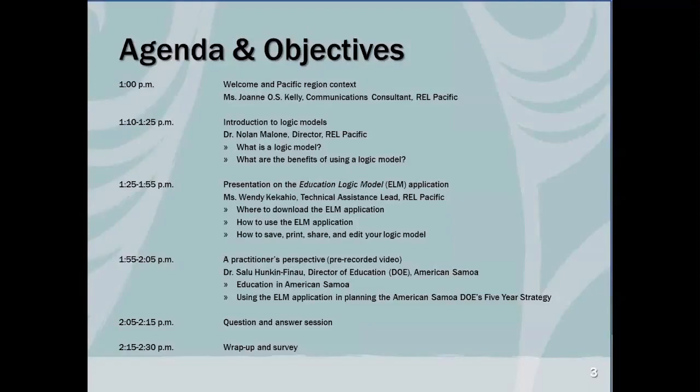Following Nolan's introduction, we'll have a presentation on the Education Logic Model application with Ms. Wendy Kekahio. Wendy is the Technical Assistance Lead at REL Pacific. She'll be showing you where to download the application, how to use the application, and how to save, print, share, and edit your logic model. Following Wendy's presentation, we'll show you a short video, a practitioner's perspective with Dr. Salu Hunkin-Finau, who will be giving you some background on education in American Samoa and how she used the ELM application. We'll be following that with a question and answer session, and finally a wrap-up and a survey.